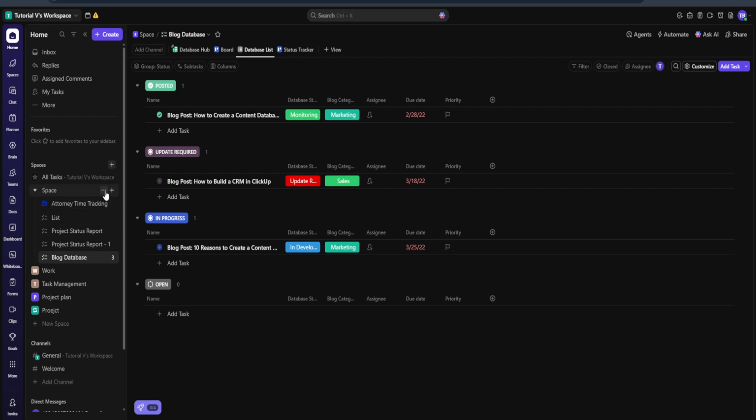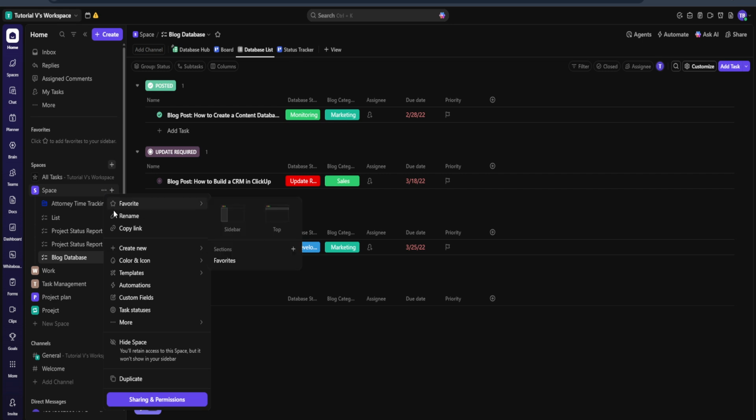Next, you'll want to search for the 3 vertical dots. These represent additional options and settings for that specific space. Clicking this will open up a menu of choices. Look for the option labeled More. Selecting this will allow you to access additional settings that aren't immediately visible.